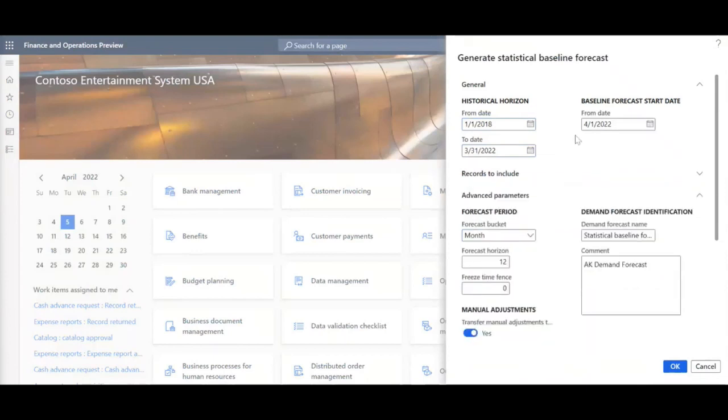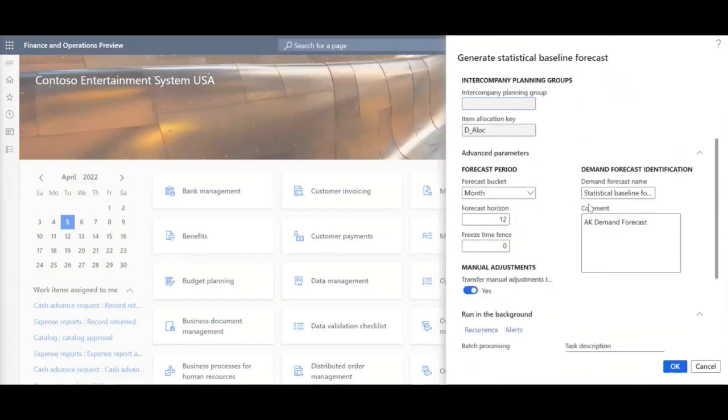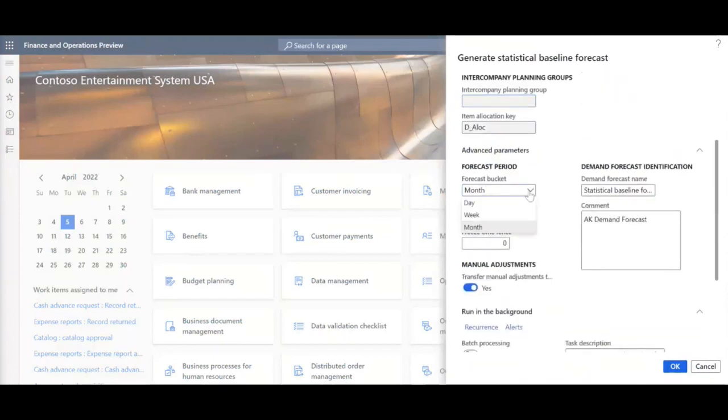In general, the historical horizon should be twice as long as the forecast horizon. So if I'm forecasting for the next year, then my historical horizon should contain at least 2 years of data. And if we have seasonality patterns, we want to make sure our seasonality cycle is repeated at least twice. I'll then specify the date I want my forecast to start. And in this case, I'm just going to build a forecast for my dealloc item allocation key.